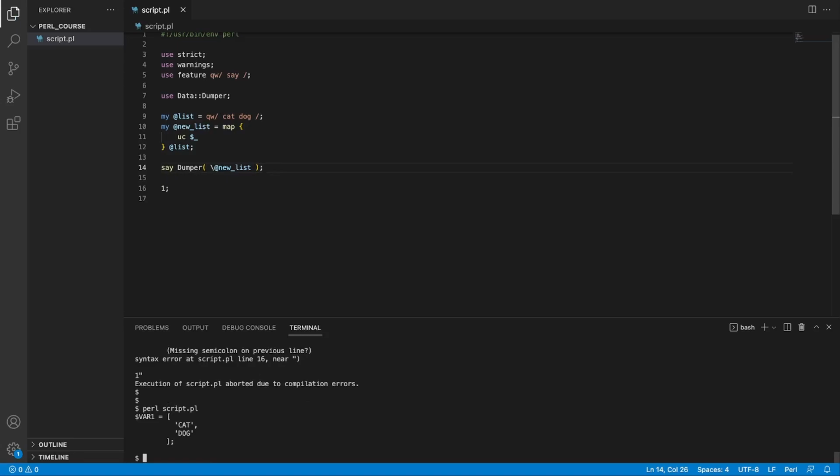Run this again, and we're going to see CAT and DOG. So our original list contained lowercase cat and dog. We gave our map function a block of code which says uppercase every element you give to this map function, which is the list of our two strings, and produce a new list, which now contains uppercase CAT and DOG.